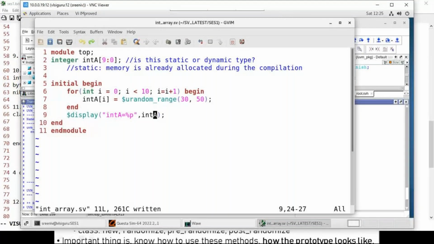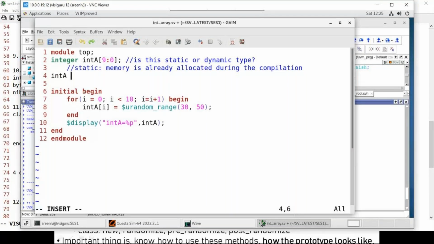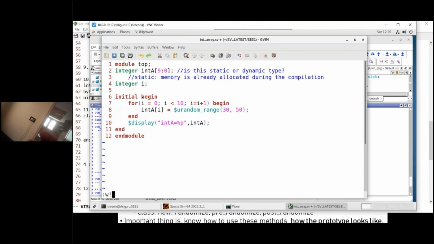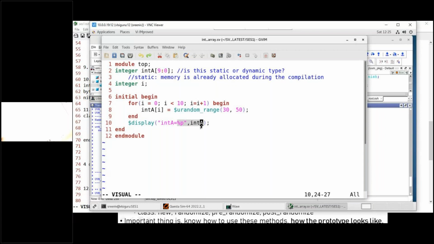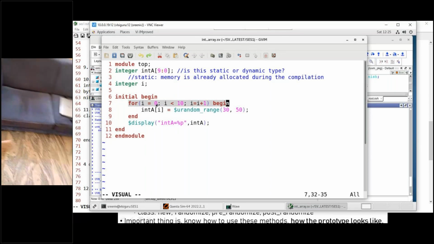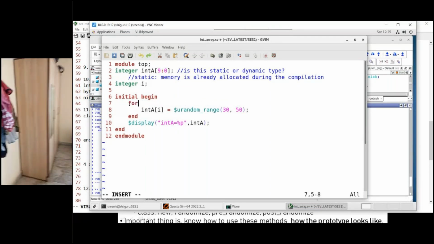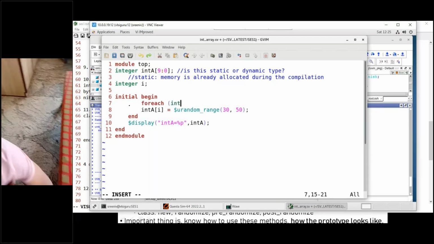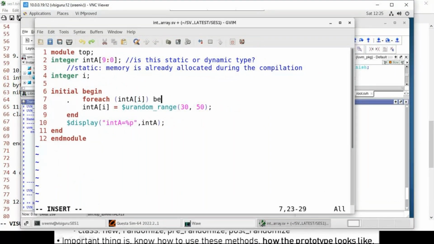Now let us try to understand how SystemVerilog makes the coding easier. See, this is how we would do it in Verilog. In Verilog, even this is not allowed. You have to declare integer a and integer I again here. This is also not possible. If you come to SystemVerilog, you can just replace this whole thing with foreach int a of I. Then you don't need to declare integer I.